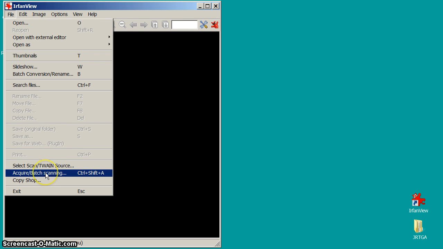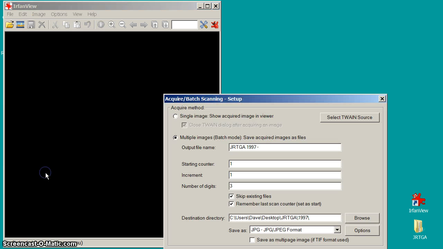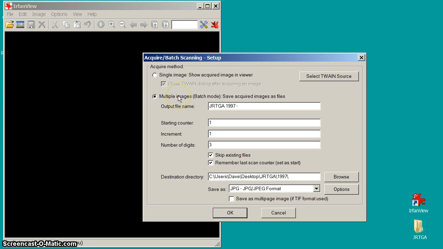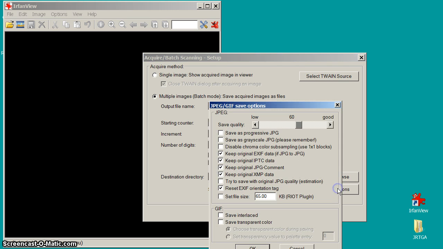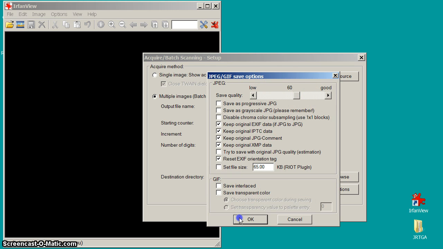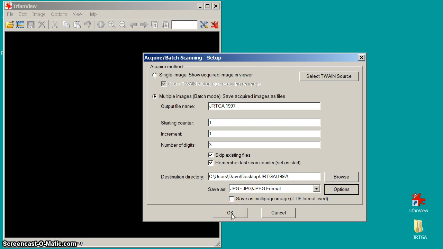So, just to recap, acquire batch scanning, multiple images, check the output file name, change the year for different years, set these 3 values to 1, 1 and 3, use the default values here, make sure the folder is where your images are going to be stored, change it if necessary, make sure you've set this to JPEG, and set the option to 60 for the quality, and select OK.